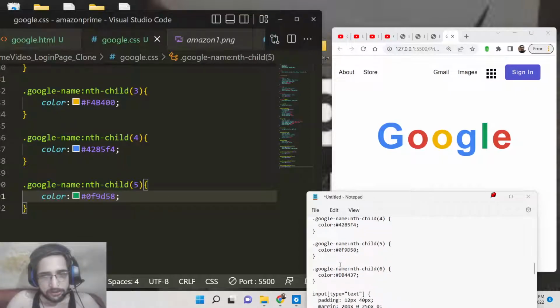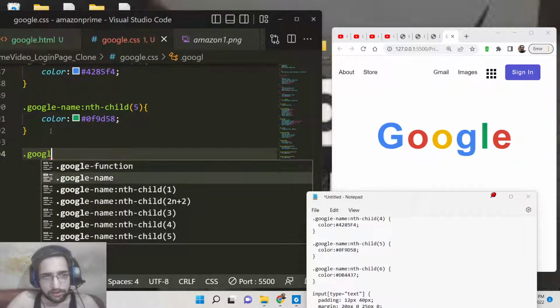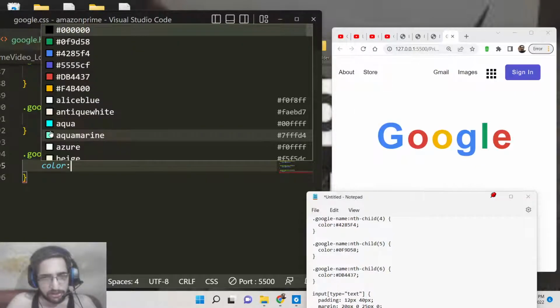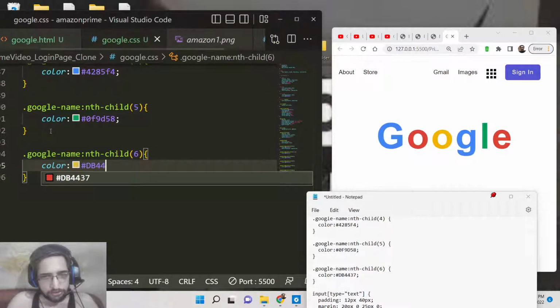So I think the last character is Google, name nth child. This time this is the last character here. So here you just need to change the color to DB4437. This is red color.